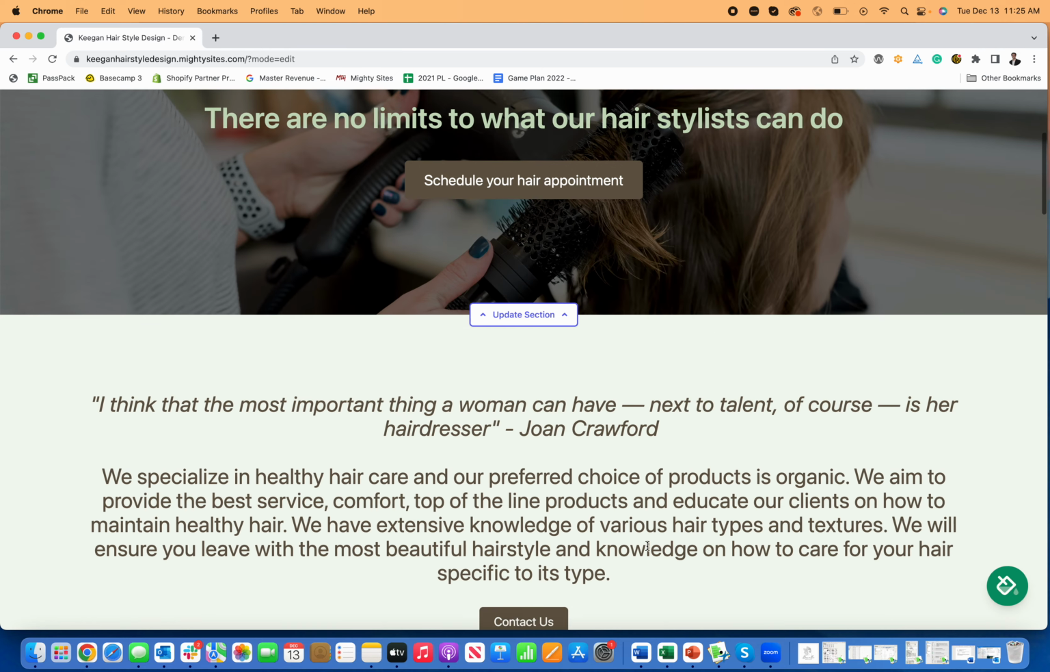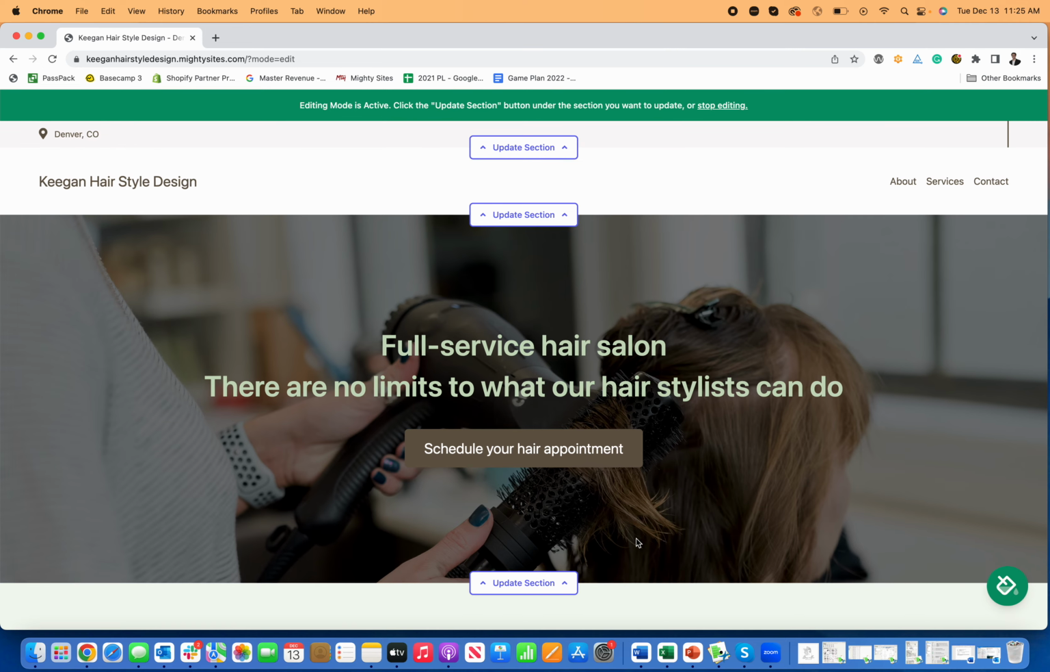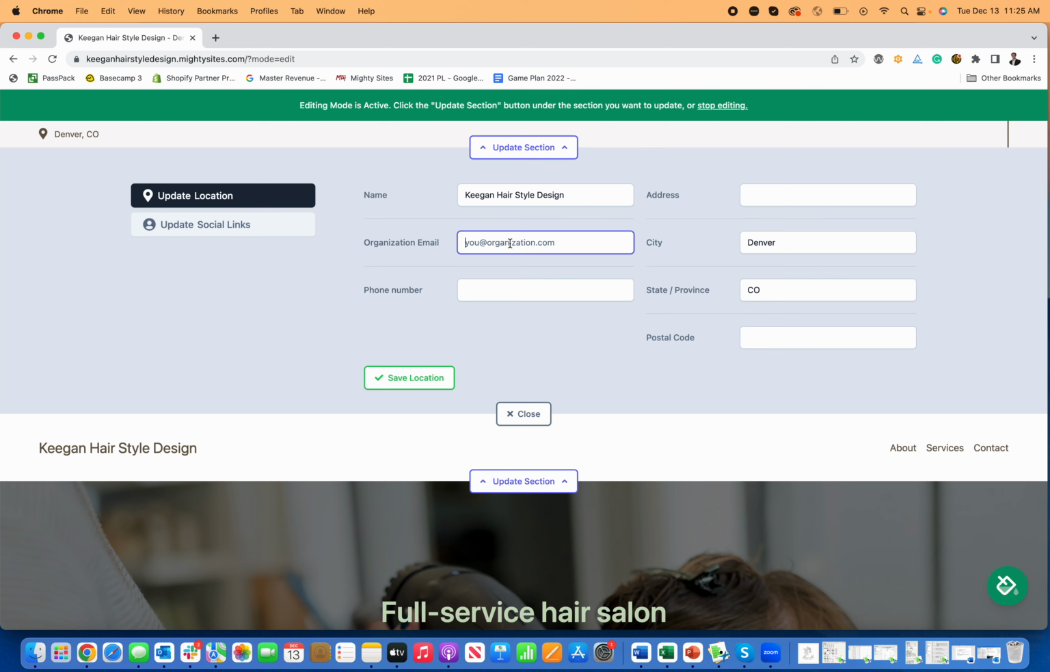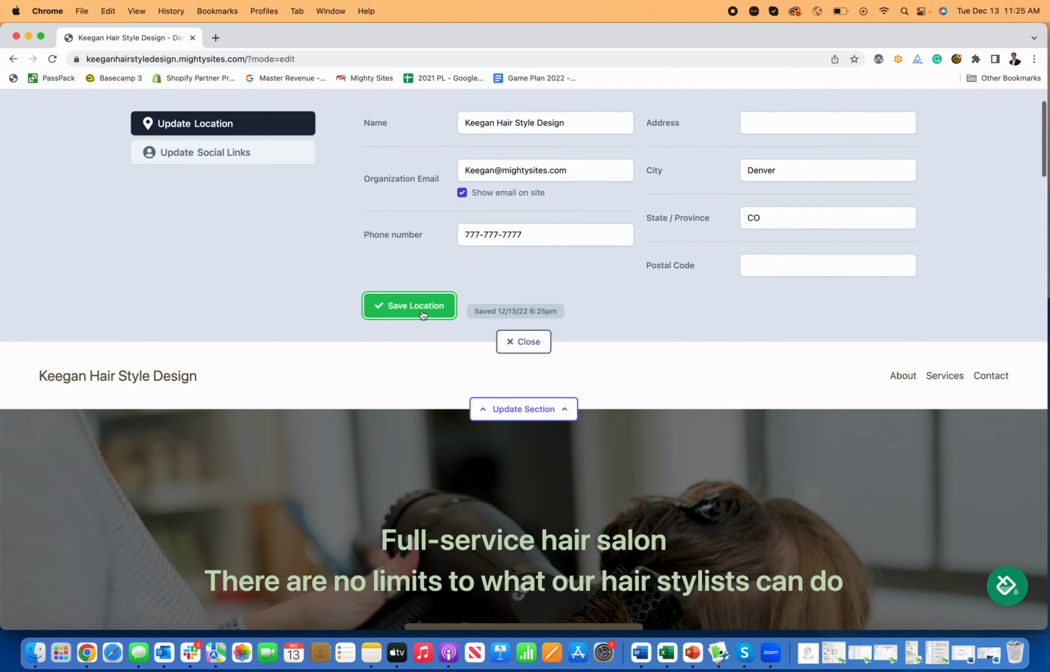So once I have that, now it's time to edit the site. So the first thing I'm going to do is go up here to the top and update section. Now, as a hairstylist, I want people to be able to reach me easily. So I'm probably going to add my email address here and select to show that on the website. The next thing I'm going to do is add my phone number. And once I have my phone number in, I'm going to save that.